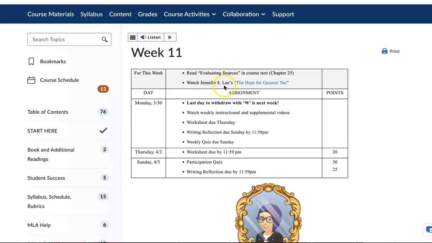And then you're going to watch Jennifer Aitley's The Hunt for General So, which is a really fascinating video in its own right because she has some wonderful ideas. But it also is going to help us consider how to evaluate our sources. So I'll get to that in a bit.